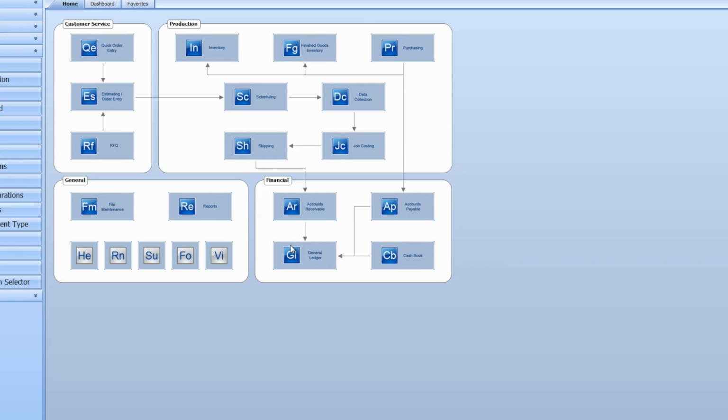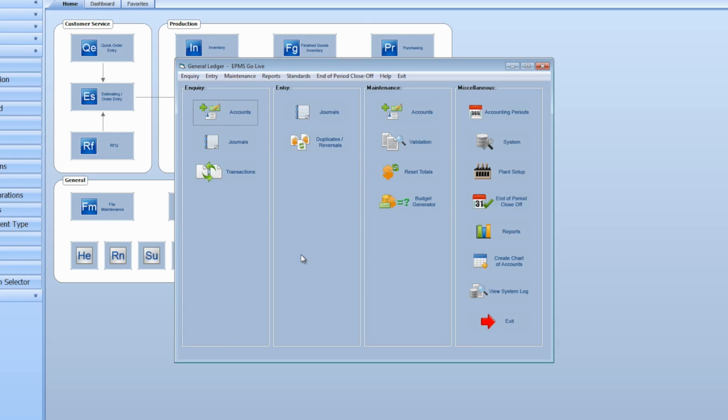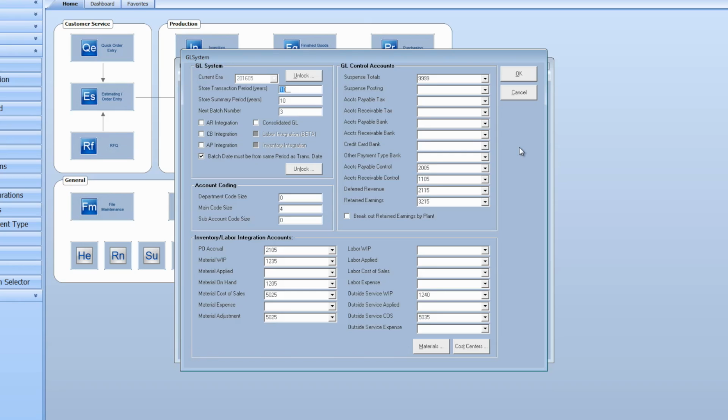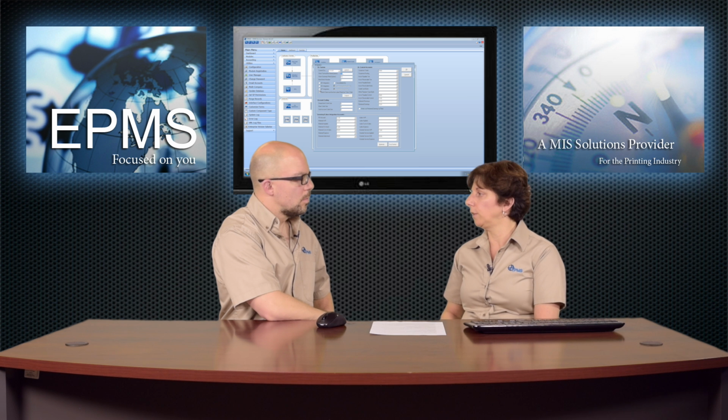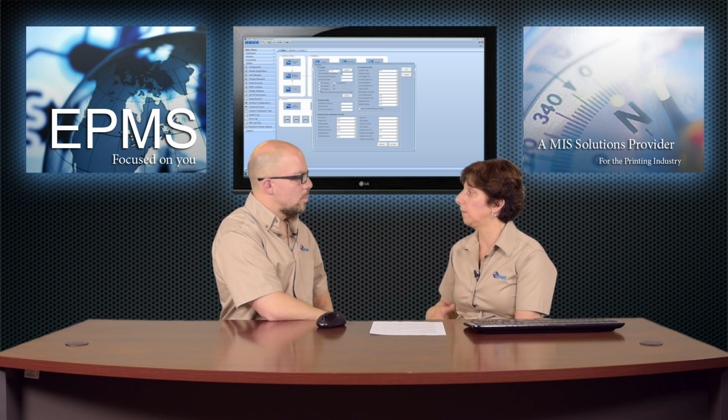The next thing we would want to do is go into General Ledger and go into the system settings. Then we'd want to make sure the AR integration, CB integration, and AP integration are all unchecked. That's really important because, as I said, we're going to be entering some transactions here, and we don't want it to be updating the general ledger. That's right.